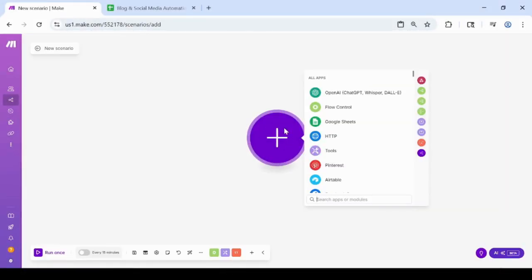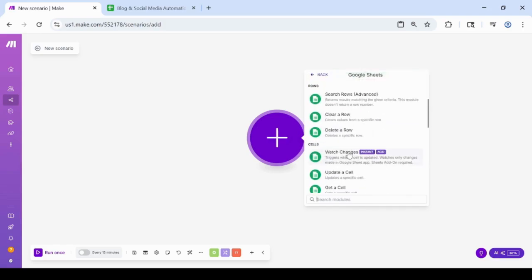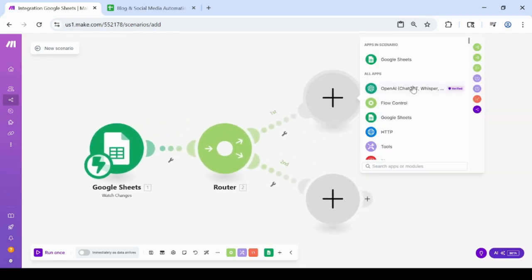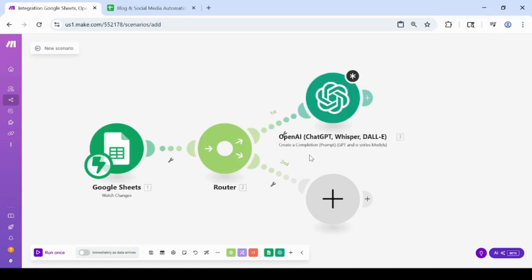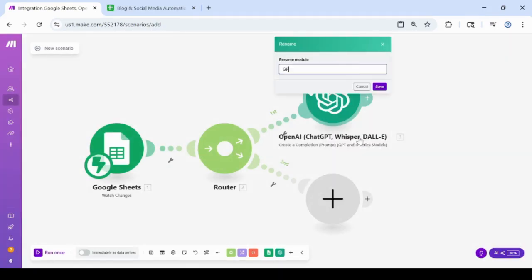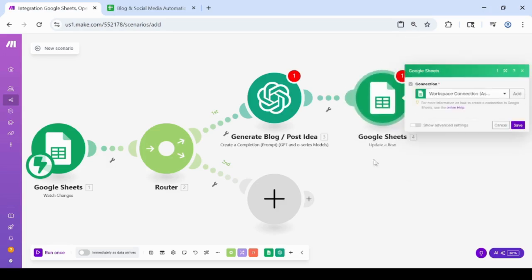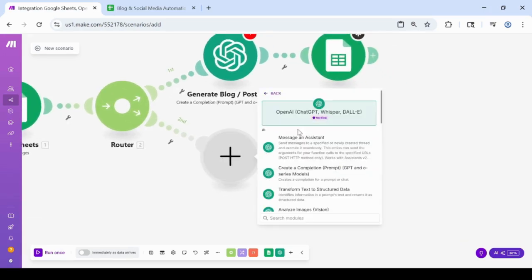Start a new scenario in make.com. The first node will be Google Sheets Watch for Changes node. Add a router to connect to different sections of the rest of the automation. The next node we will add is a GPT chat completion to generate the post and/or blog idea, and a Google Sheets update row node after.